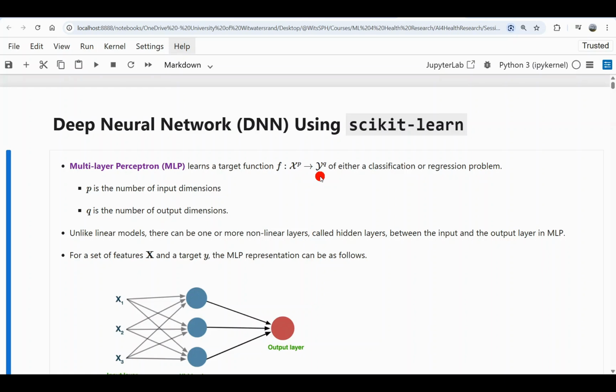Therefore, unlike the linear models, in the case of a deep neural network there will be one or more nonlinear layers, which are called hidden layers, between the input layer and the output layer. So the aim is to create a mapping from X, which is the input space, to Y, which is the output space. If one or more hidden layers are added between the input and output space, we call the method a deep neural network.